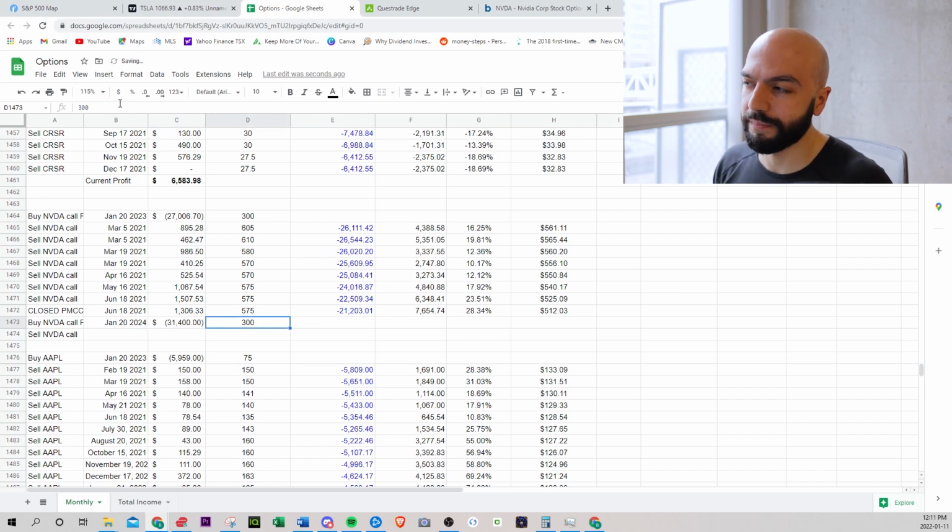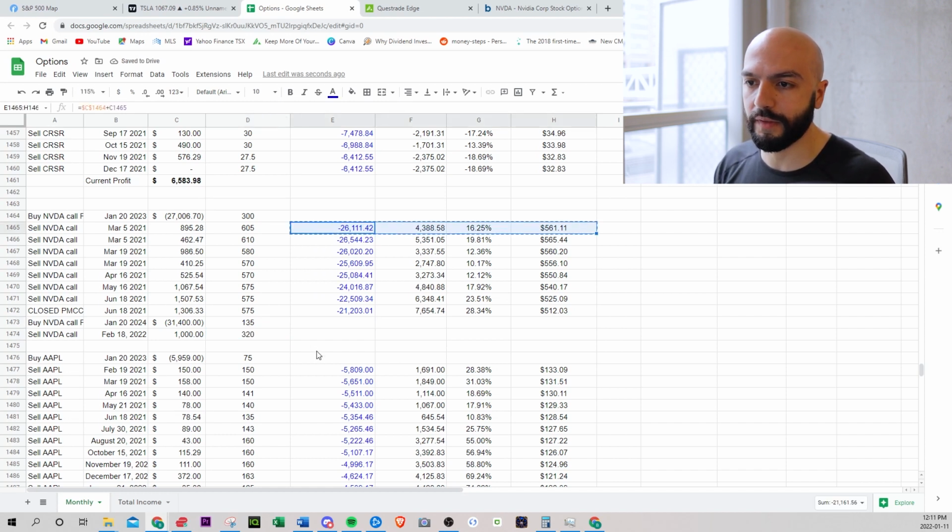I bought the 135 strike, and then I'm selling Feb 18th, 2022. And I made 1,000. I will update this a little better. And the strike is 320. Let's see if this works. If I could bring this down.